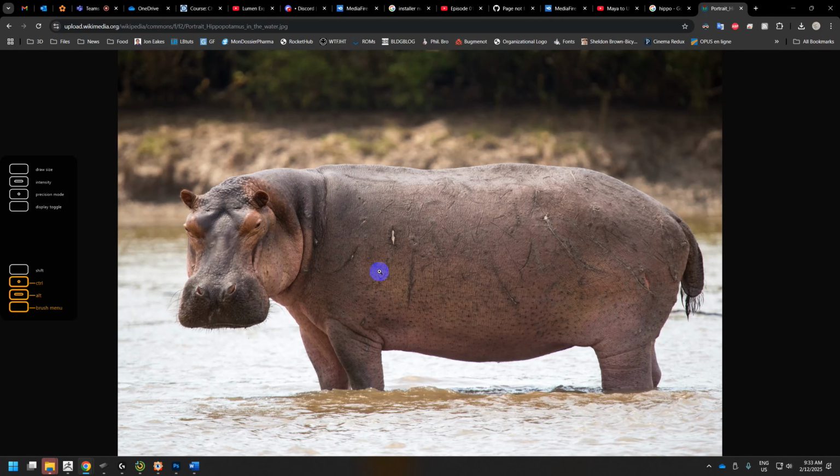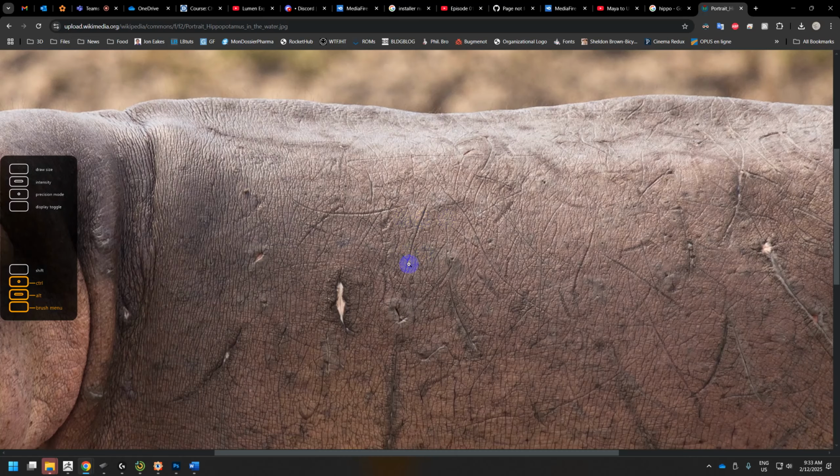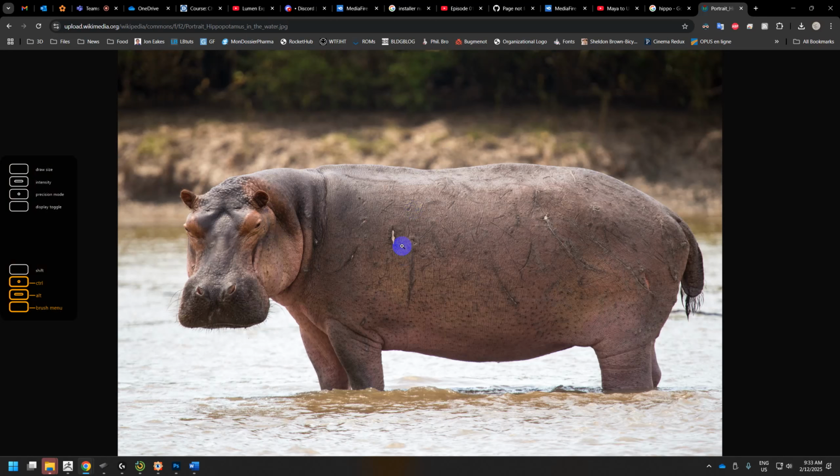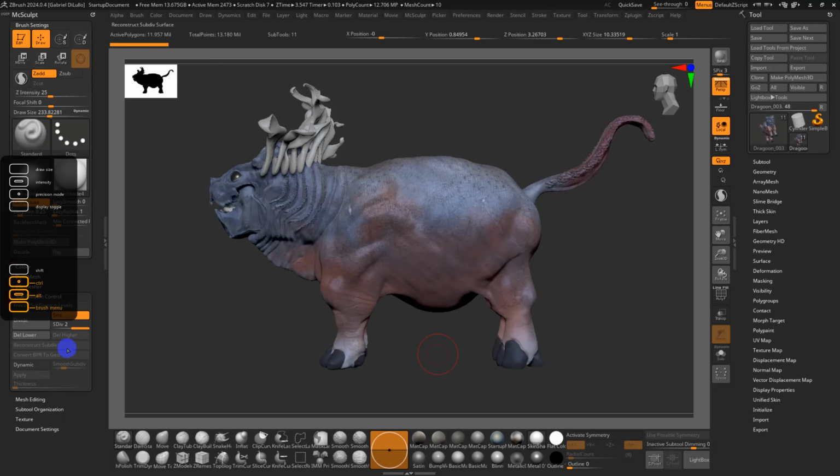I want to show you quickly how to use ZAppLink. Again, you can send it to any paint app that you prefer. In this case, I'm using Photoshop. I've also grabbed a really great high-res image of a hippo that I'm using as kind of my reference base. So I'm going to copy my image. I'm going to go back to ZBrush here.